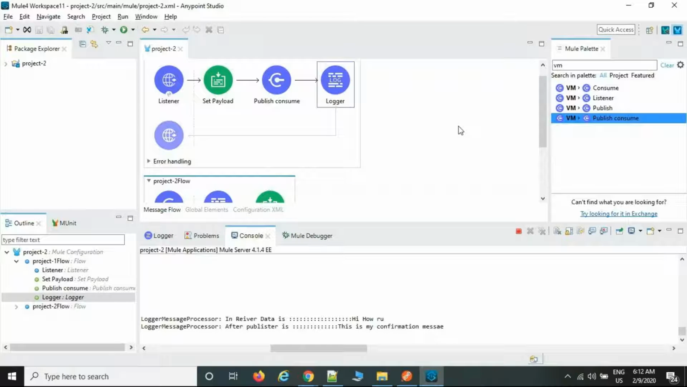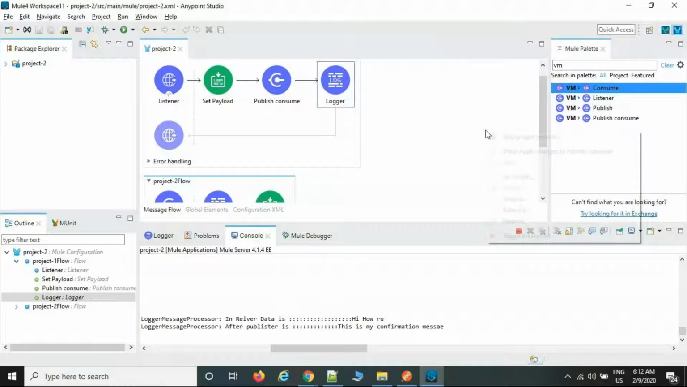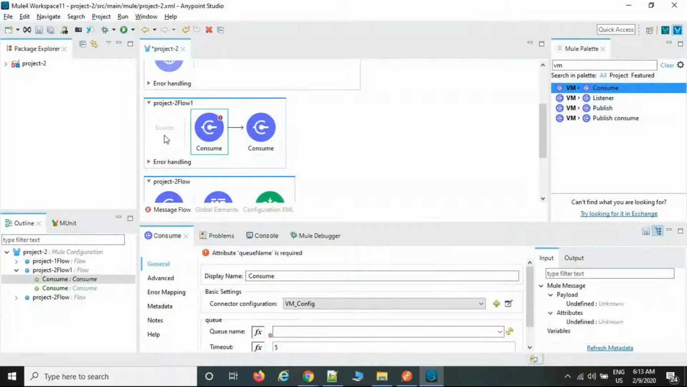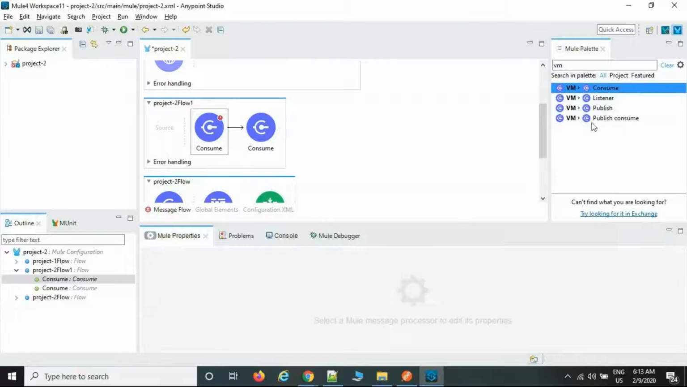And there is one more palette called consumer. Consumer is always supported in the middle of the flow only, not on the listener side. As I told you, the listener is sometimes called a consumer or receiver. But here, if you drag the consumer palette and try to place it at the source level, the system does not allow it. It only allows the process level. If you try to keep it at the source, the system does not support it.